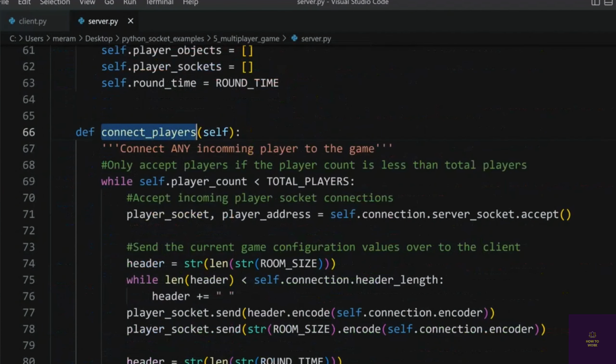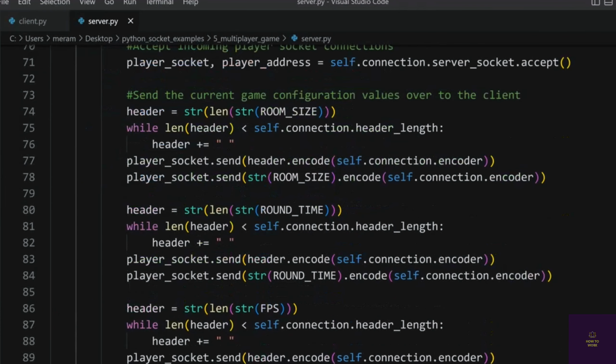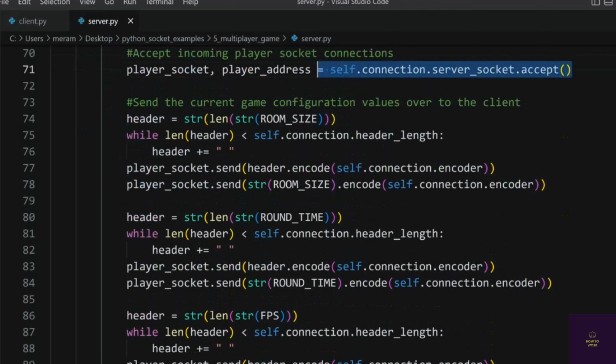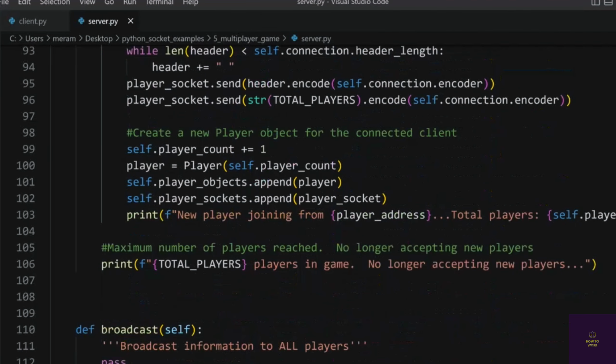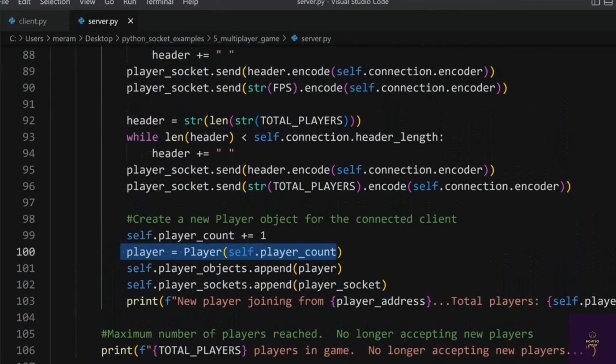So here's our connect player method inside of the game class. We can see that whenever we accept a connection, we send over all of that game configuration information, but then we're creating a new player for the client. So we should go initialize the player class here on the server side so that we can then send that player object over to the client who just connected. So let's scroll up to the player class.